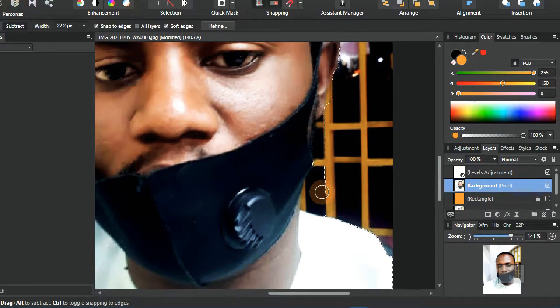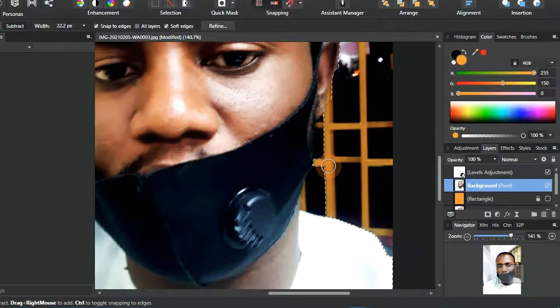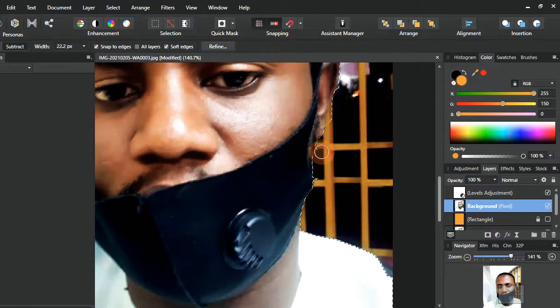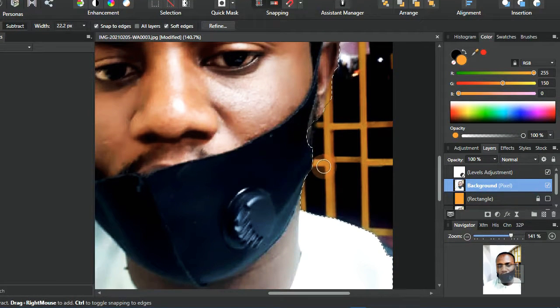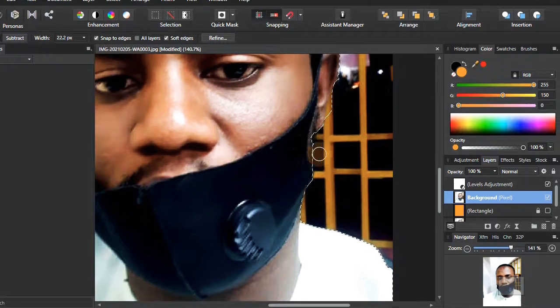and this portion that you see here, you can see they are not supposed to be part of this image. So you quickly come here, you click on subtract. So subtracting will go like this. Will go like this. So we are subtracting the portion that we don't want. You click on add to select this portion that is trying to go away.